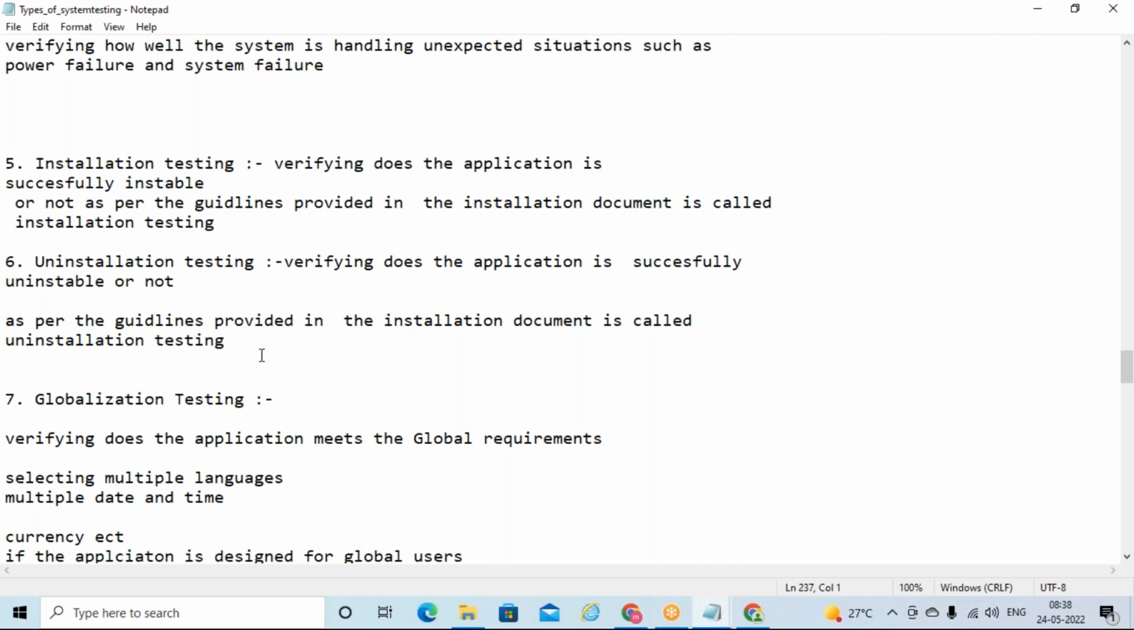So for any product they develop, in order to install it in your system, first installation and uninstallation testing will be done. Then once QA signs off, only then will it come into the market. So as per the installation guidelines, whether it is successfully installed or successfully uninstalled, such checking is called installation and uninstallation testing.